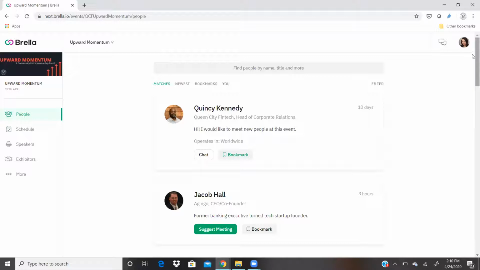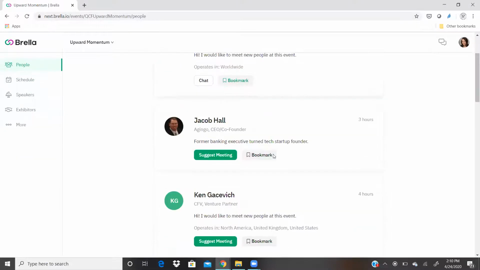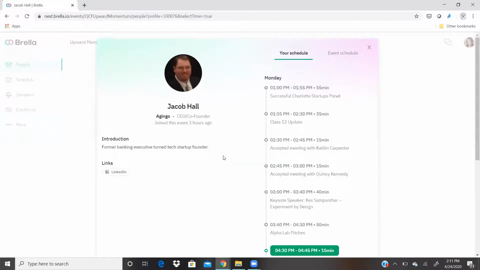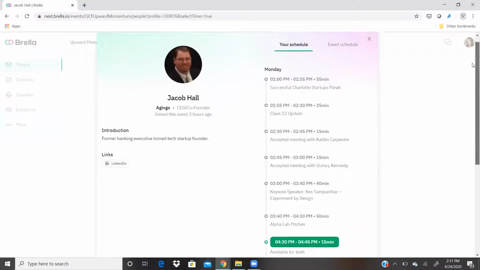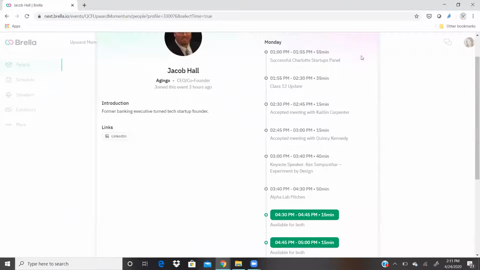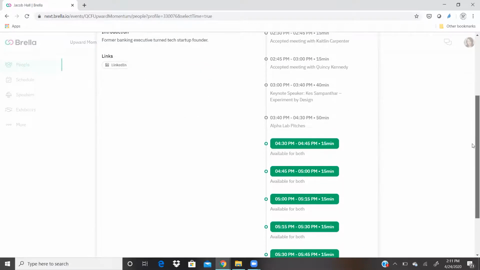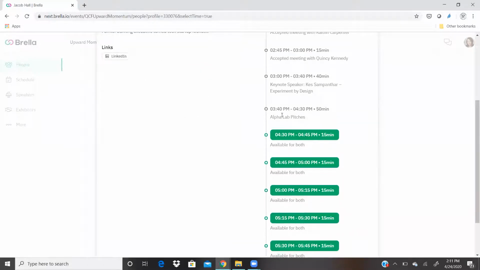Now, if you want to set up a meeting with someone who matches with you and you really want to connect with, all you have to do is select Suggest Meeting. From here, you'll get an overview of your schedule. It shows all the sessions that you're taking part in as well as any meetings you have set up. You'll want to focus on these green boxes here that'll show you a time slot that works for both you and the person you're trying to connect with.